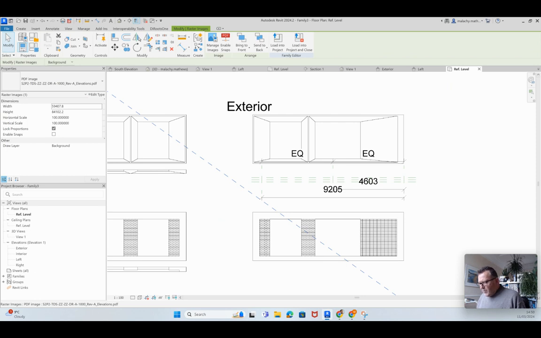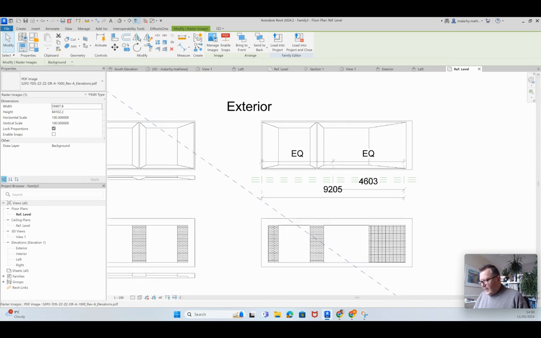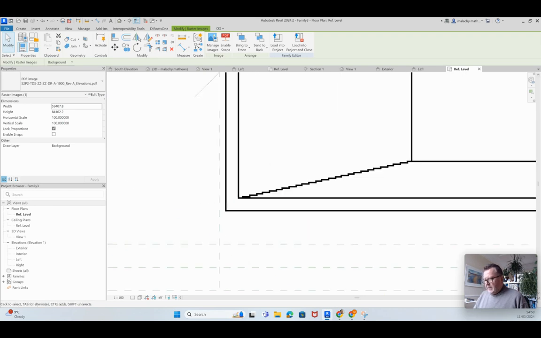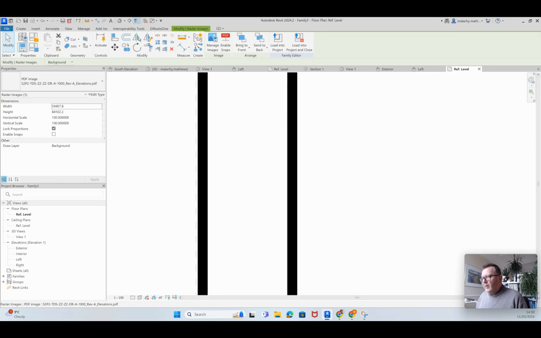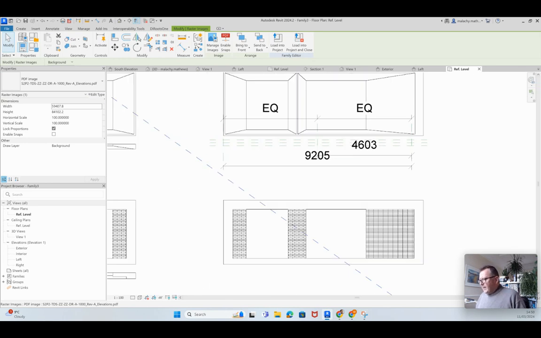You can see what I'm doing here. Pierce gave us a plan view of this, but he hasn't given us a plan view of this one here. So I'll be using some of that information and some of this information as well. Using my arrow keys, I'm just going to line this up. You can see that the panel is slightly longer than the 9205 that we have now.